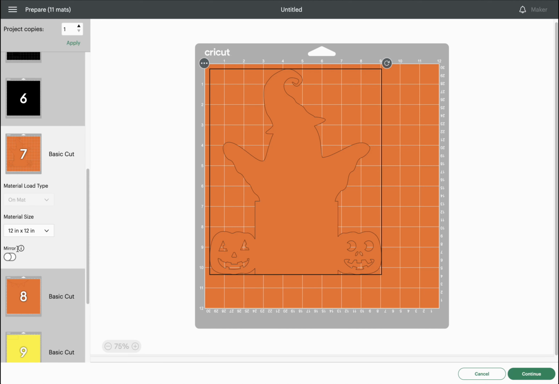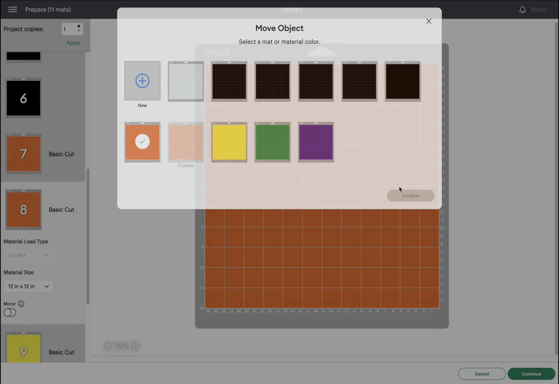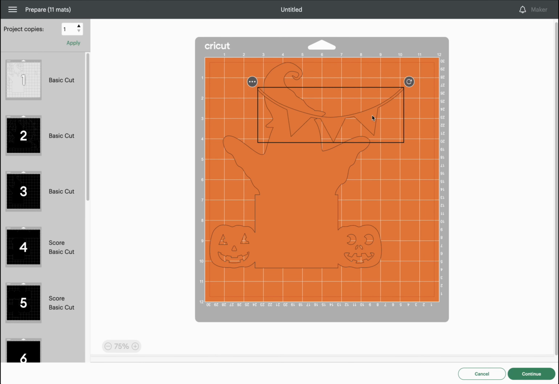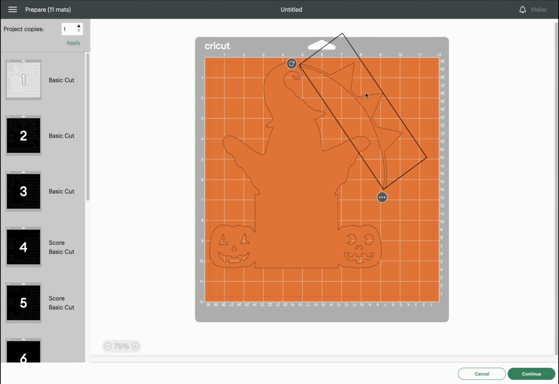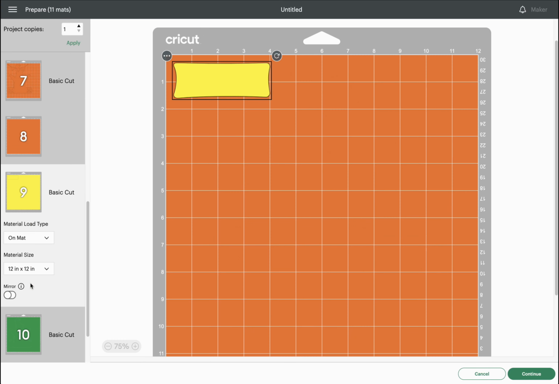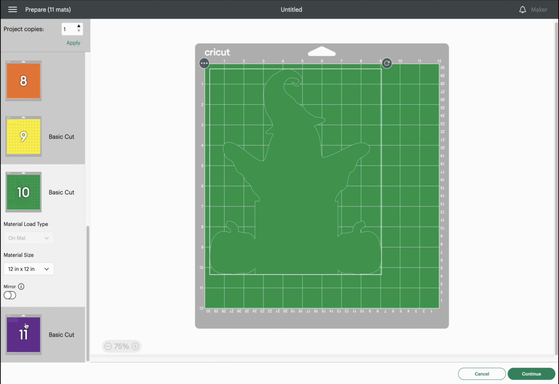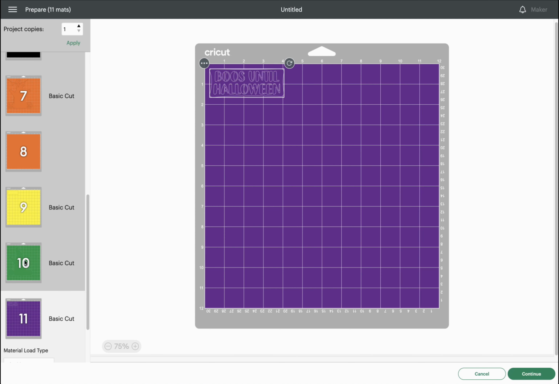Okay, so I'm ready for the orange. And this banner I'm going to move to the first orange mat. And again, I'm just rotating it here so I can make everything fit because, like I said, I don't like to waste my cardstock. So I'm just going to move that in there. And my yellow is fine, my green is fine, and my purple is fine. So I should end up with 10 mats when I go to my cut settings page.